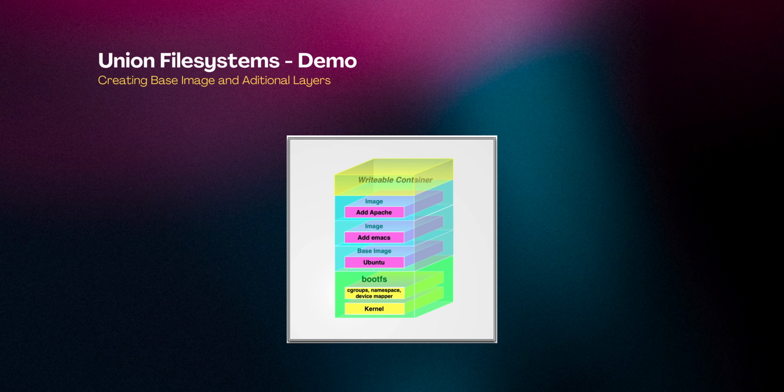This demo illustrates the layered harmony of Union file systems in Docker images. Each Dockerfile instruction adds a new layer. A container based on these images can introduce further changes, each contributing to a new layer. This layered approach facilitates efficient storage, sharing, and versioning of images.